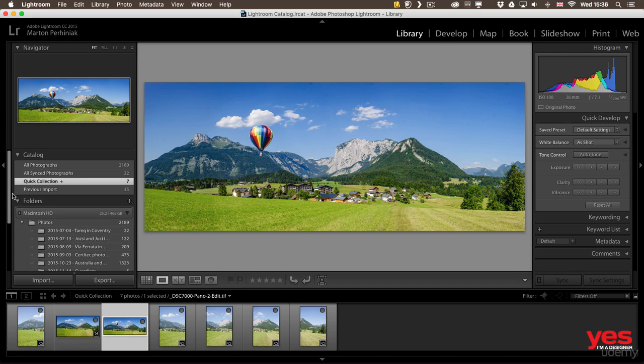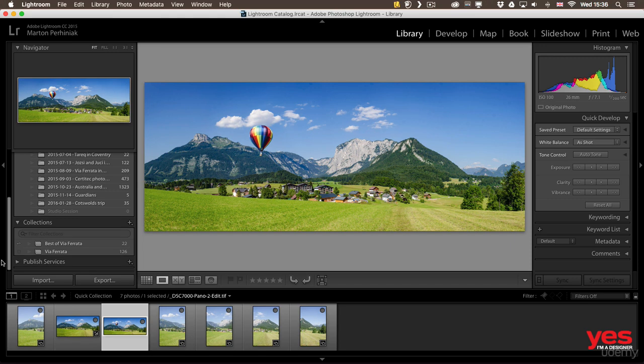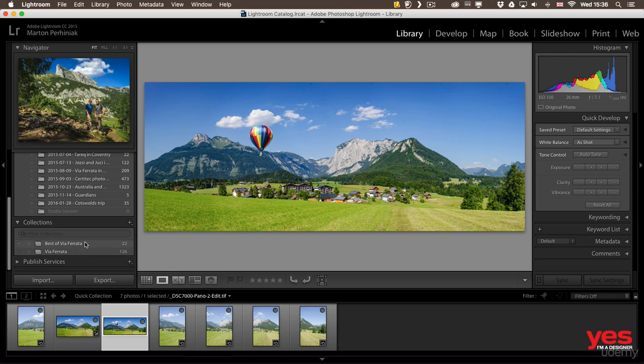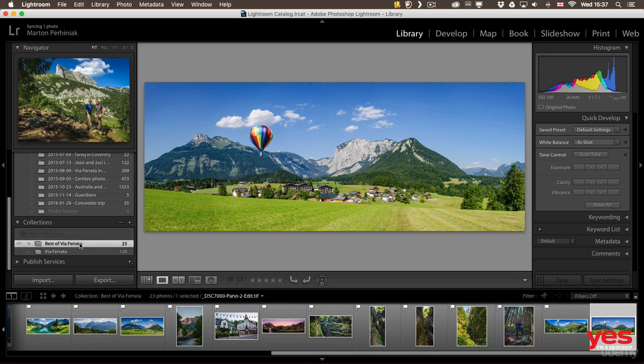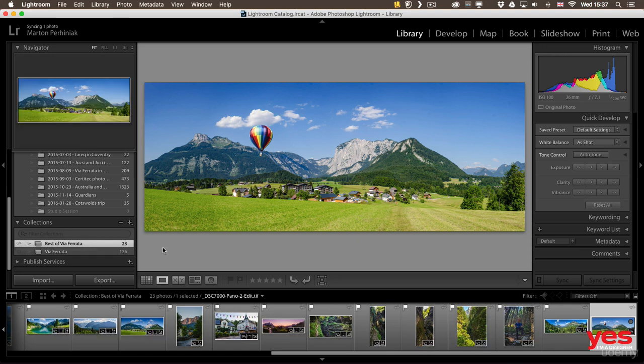But what my favorite feature is in Lightroom is the collections, which can even be synchronized with your mobile devices. So there's a collection called Best of Via Ferrata. I'm going to drag this new composition onto that collection, and that collection is actually synced already with my Lightroom mobile application. Here on the top you can see it's syncing one photo, and by clicking on my name I can always turn off syncing if I want.